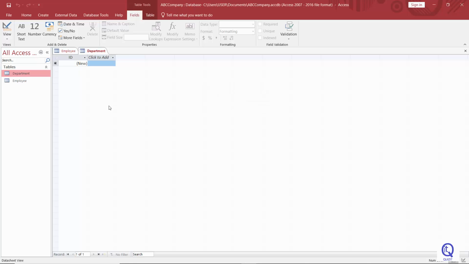For this practical session, I'm going to use the same example I have taken for the lesson, and their employee table contains employee ID, name, as well as department ID. Therefore, I need to change the design of this table. To do that, we have to view this table in its design view.